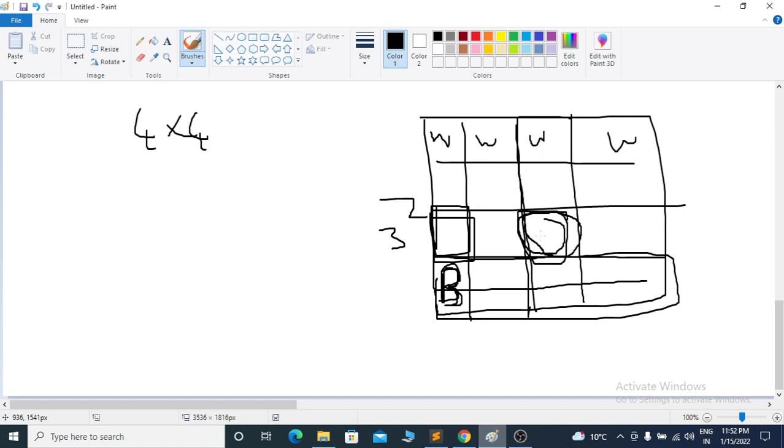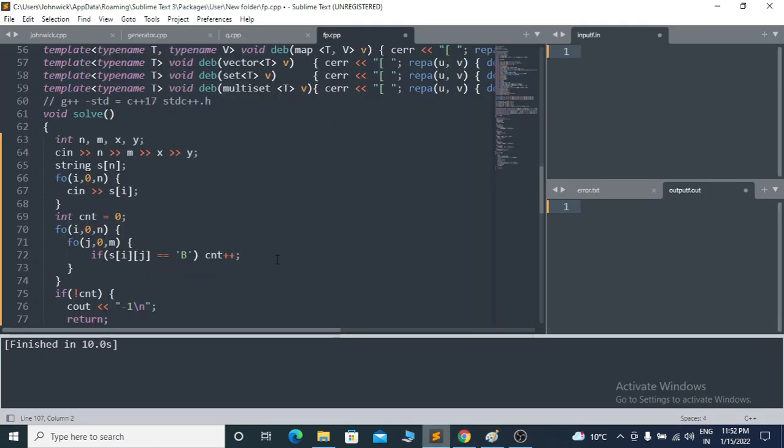So what we do here: our answer is -1 if there is no black color, 0 if the black color is present in the given cell, and 1 if a black color is present in the same row or in the same column, else it will be 2. We can make the cell black in at most 2 operations. Okay, so let's see the code of it.